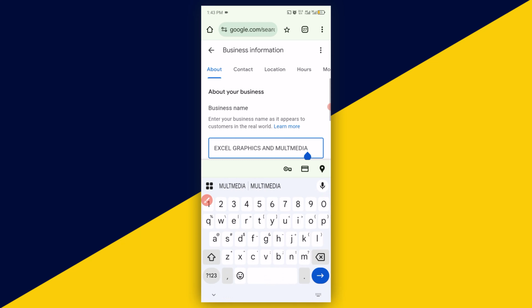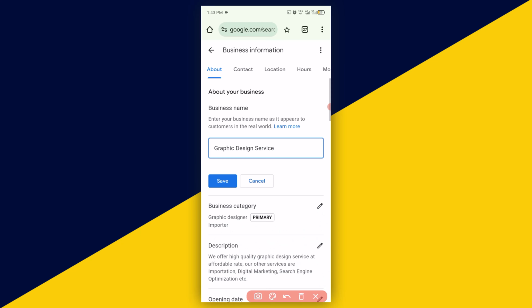Then right here, make sure you click on here and cancel what you have right here. The next thing you need to do is to type in the new name right here. Once you're done, simply click on Save, and with that, your Google My Business profile is going to be reviewed and the name will be changed to the correct one you entered right here. It's as simple as that.